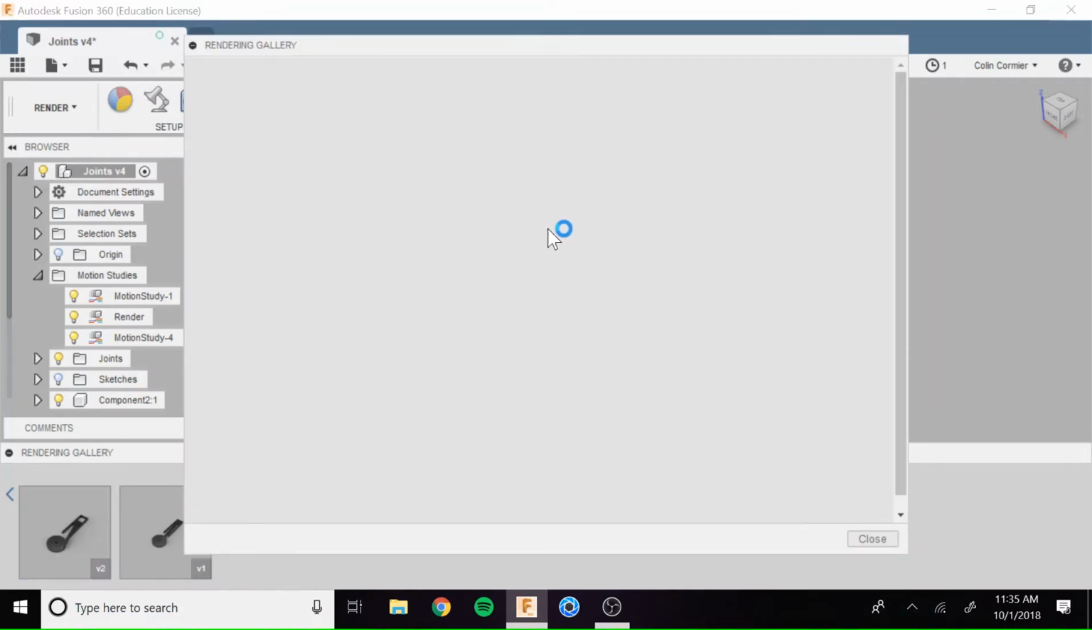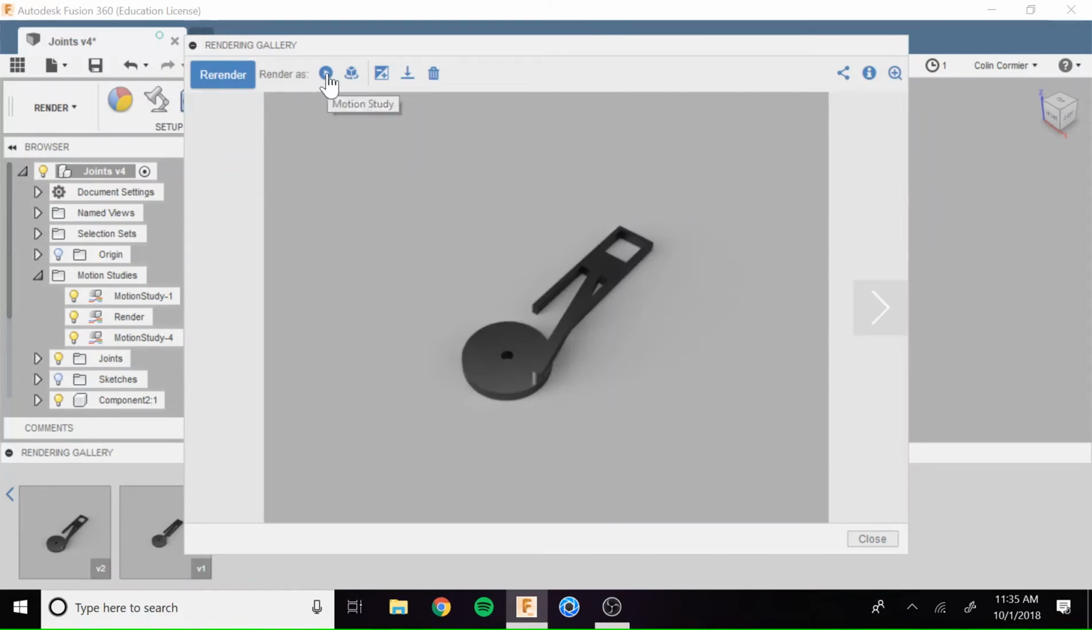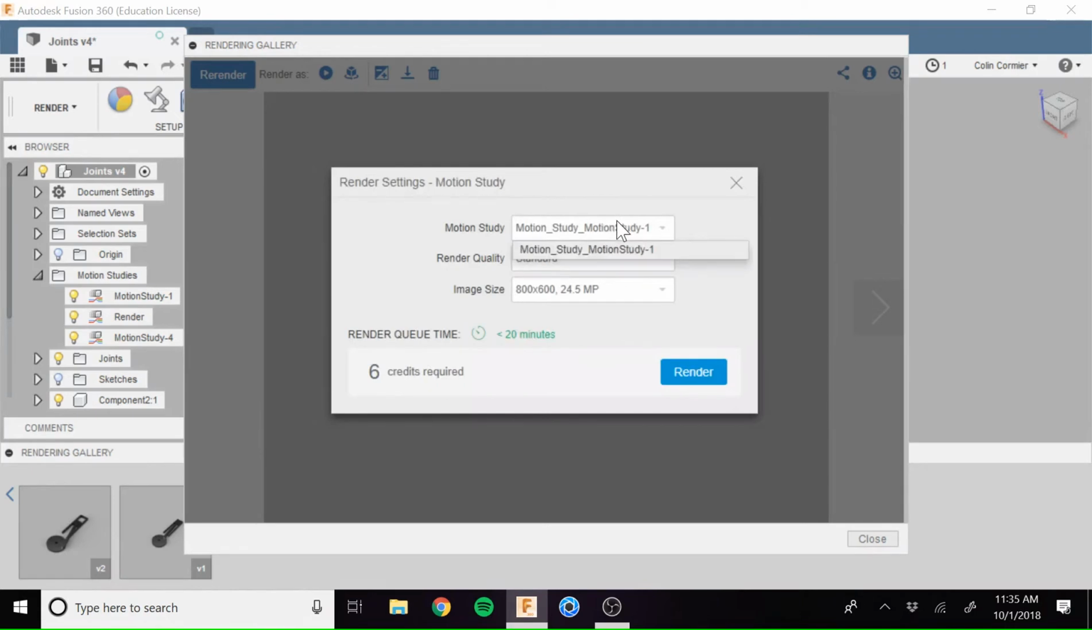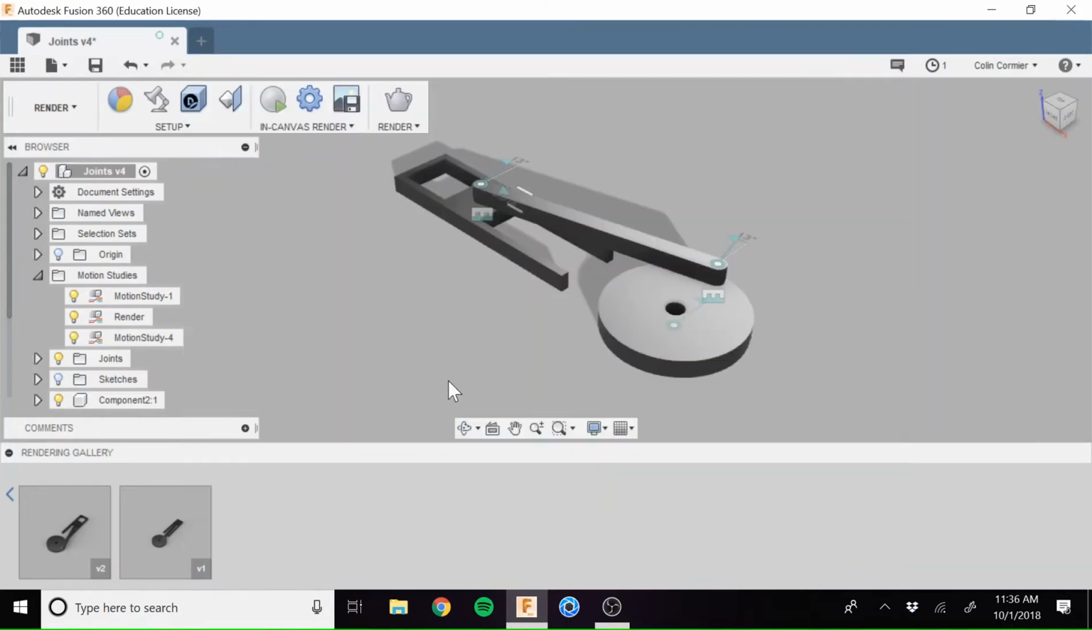This second one here is just a static image I rendered using the cloud renderer. If it opens up, you can see I now have the option to render as motion study here. If I pop this open, it allows me to select which motion study I have. It's not gonna let me select the one that I've already set up because I did this render before I set up that motion study. So it's letting me render this one here because that was my original test motion study.